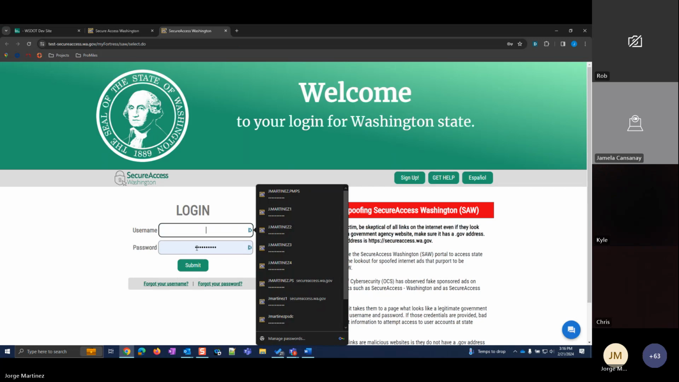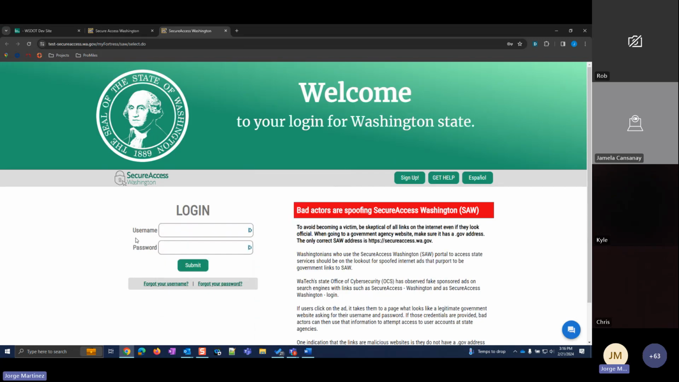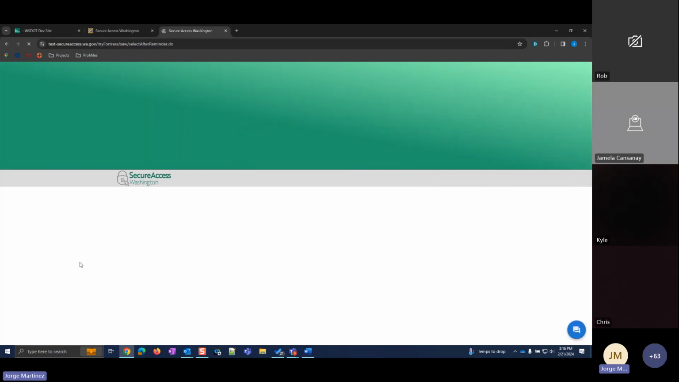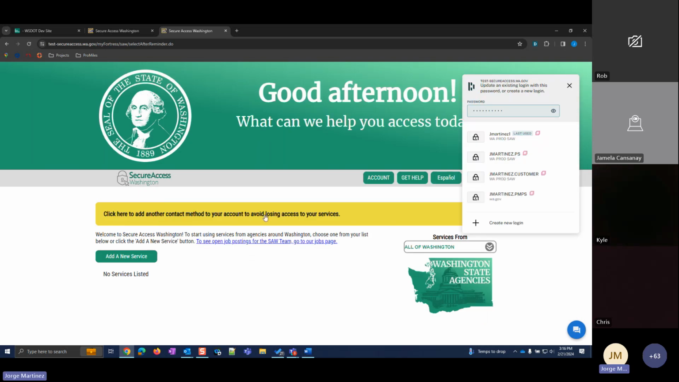Okay. So it brings you back to SAW, and then you're going to log in with the information that you just created. So here's my username. Here's my password. And then you click submit to log in. And then once you see this yellow banner saying add a contact method, you are good. You've logged into SAW, you've activated your SAW account, and you are good to finish creating your eSNOOPI Pro account.